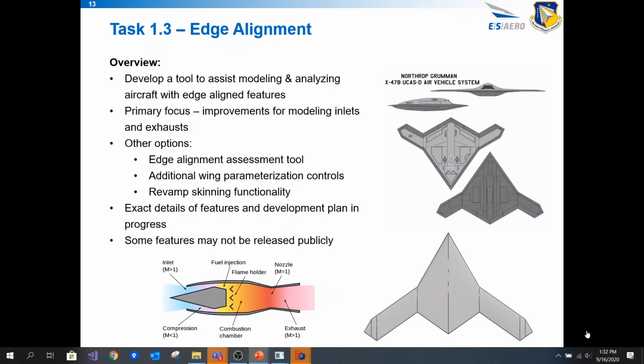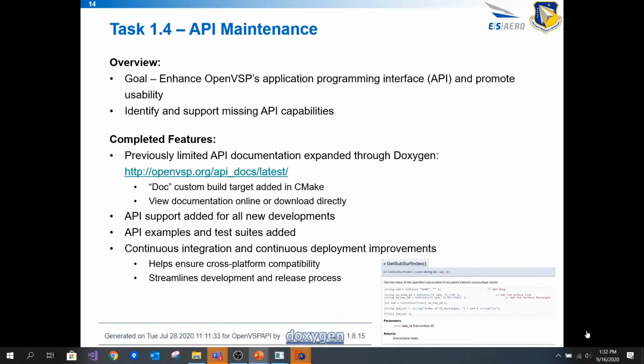The next thing that we've been working on is API maintenance. So I'll talk about this more tomorrow, about just what the API is if you're not familiar with it. But the primary focus of this, at least at the beginning, was just to provide documentation for the API, which used to be very limited. It still can be improved, of course, but the documentation that existed prior to the release of the Doxygen generated documentation was simply the source code itself.